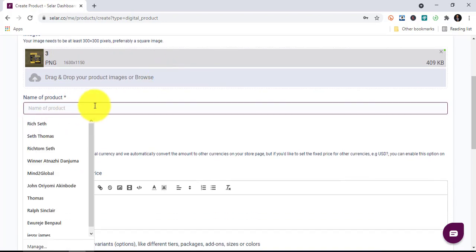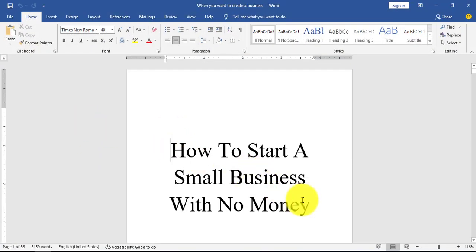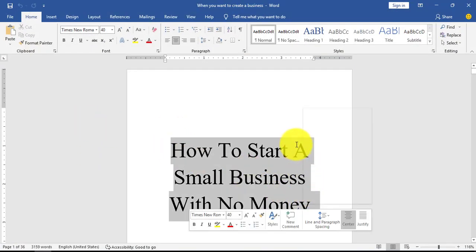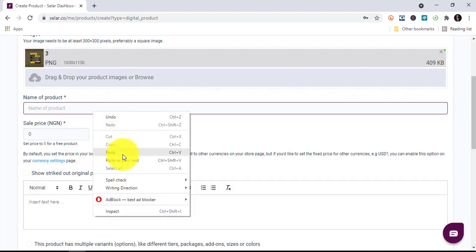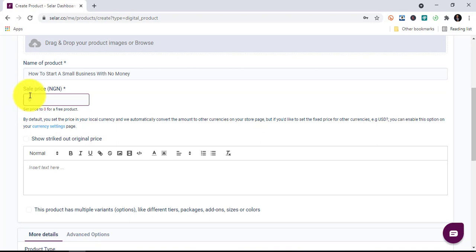Then this part is the name of the product. All you need to do is write in the name of the book. If you have the book's name and the subtitle, include that there. So we paste that here. Now the sale price. What exactly is the price of the book?